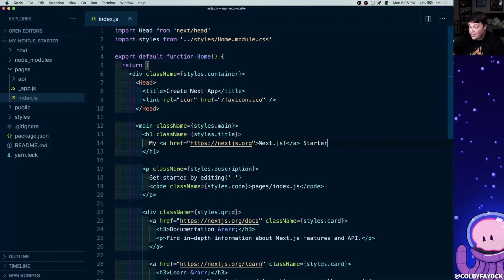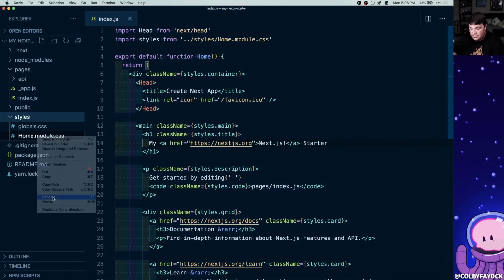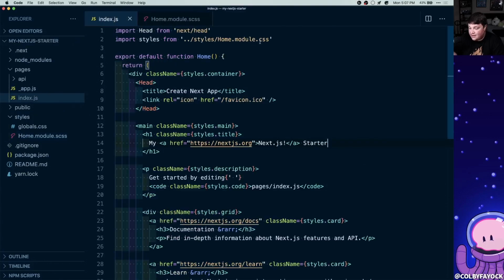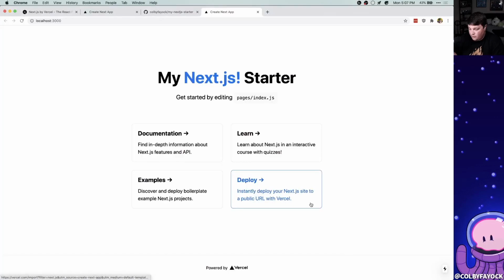So now to test this out, we can actually use some SCSS files. So the first thing I'm going to do is in my styles directory, I'm going to change this home module.css file to SCSS. I'm going to open up that file, and I'm going to make sure I change that import to SCSS as well. We can see that nothing's changed, which is good because it means that it's working.